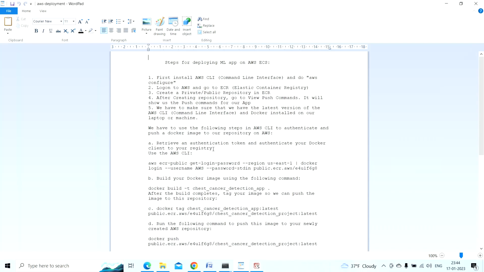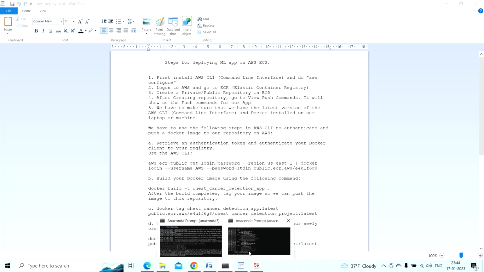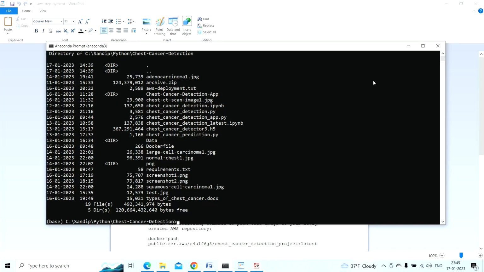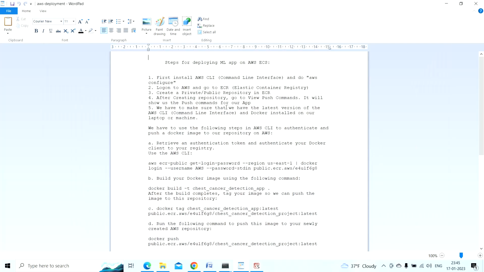For that, one has to follow certain steps, and I followed all the steps. First thing, you have to install the AWS CLI, command line interface, and then on the console you have to do aws configure. Once you do aws configure, it will ask for your access key and secret access key. All this you have to provide. Then AWS will be configured.